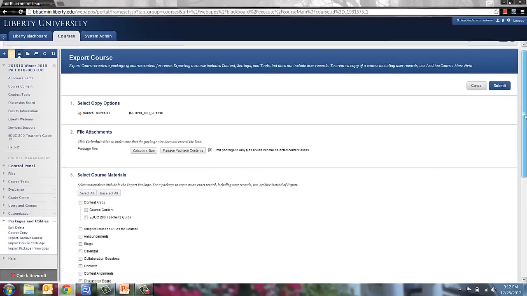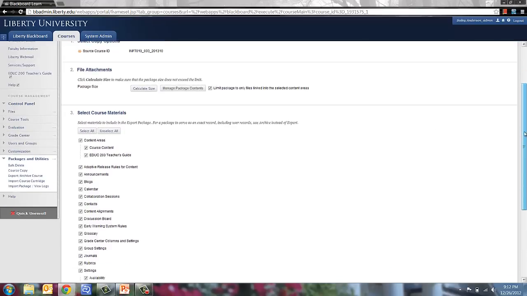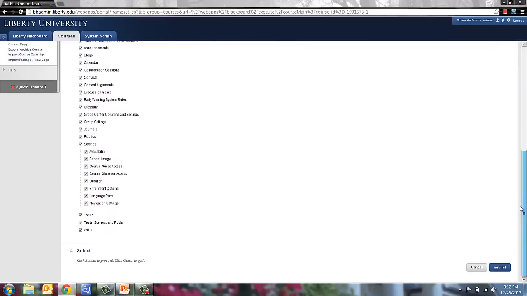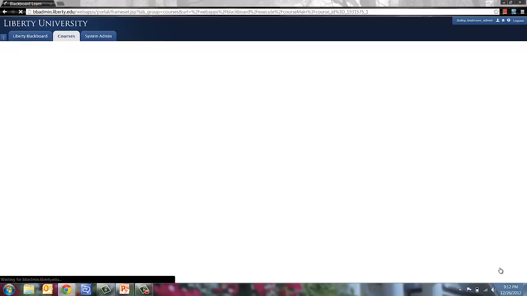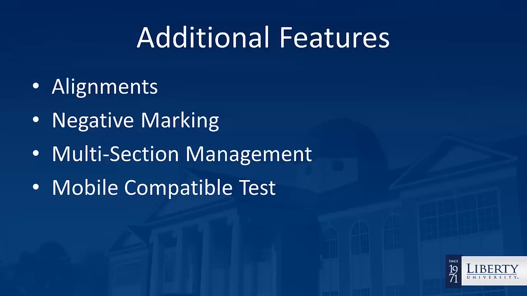Once you enter into the exporting page, you will notice now that there is a Select All button, and if you scroll down, you will notice that this has automatically selected all of the options. And if you do not want to include the options, for example, if I didn't want to include the Grade Center because I want to rebuild that and make changes, I can deselect that and then click Submit. And you will notice by the green ribbon at the top of the page that the action has been queued, and you can expect an email when the process has been completed.